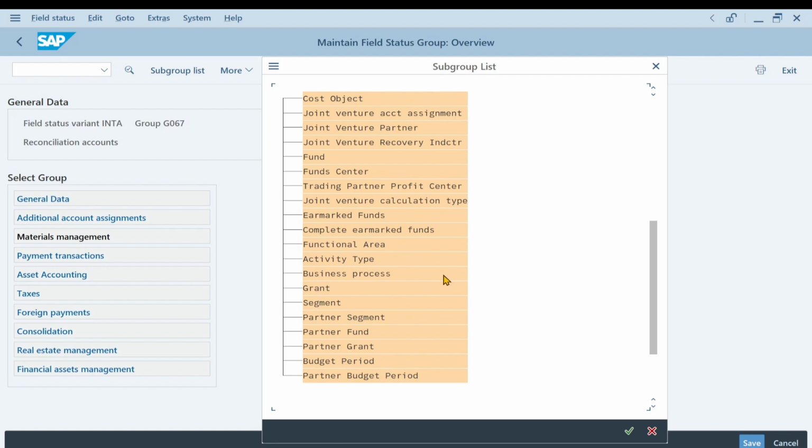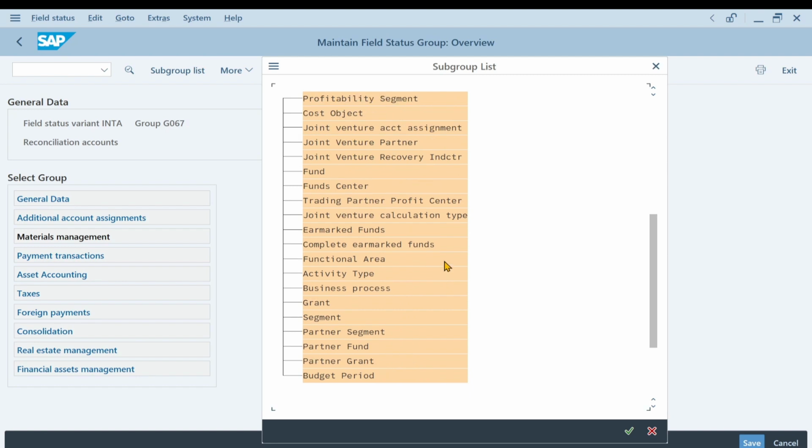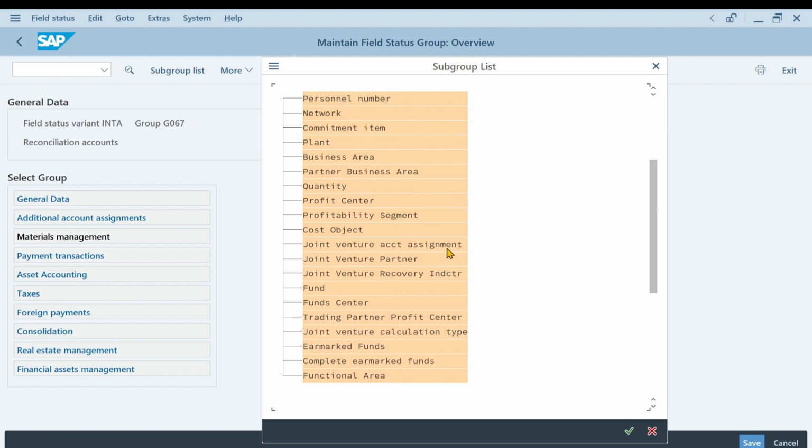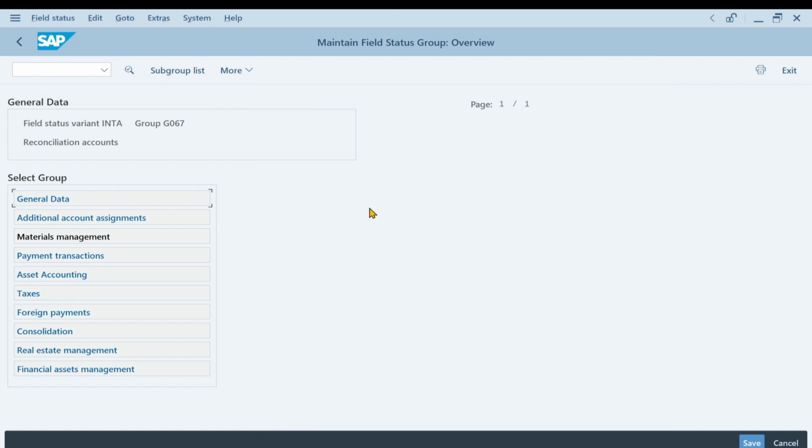And for example, segment, you can see. All these things we have already discussed in the theoretical session. I'm just showing you. On this main screen, you are able to see the subfield or the list of the subgroups. Now I would like to show you how actually each field we make mandatory, suppressed or optional. So let me click on this additional account assignment.